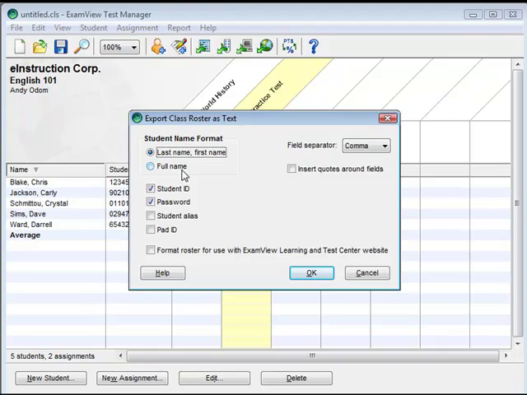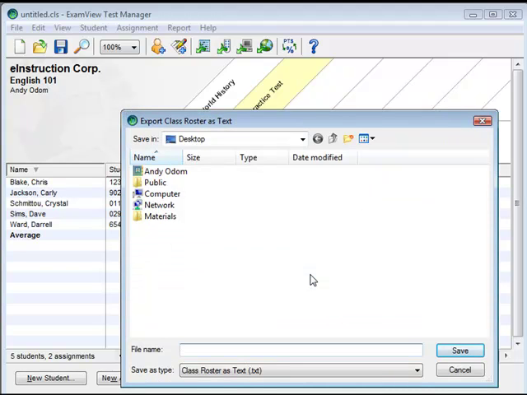Depending on the requirements of the program into which you wish to import the file, select the appropriate name format, data, field separator, and quote option. Click OK. Enter a file name for your text file and choose an appropriate save location. Then click Save.